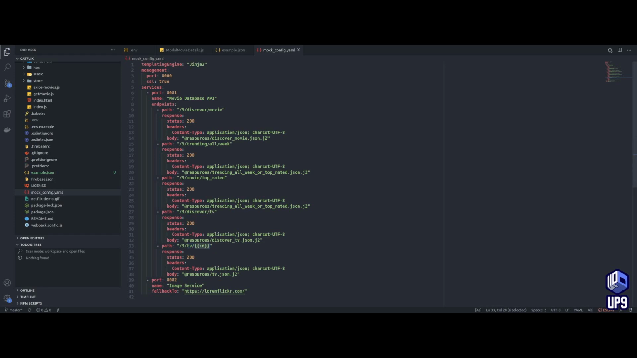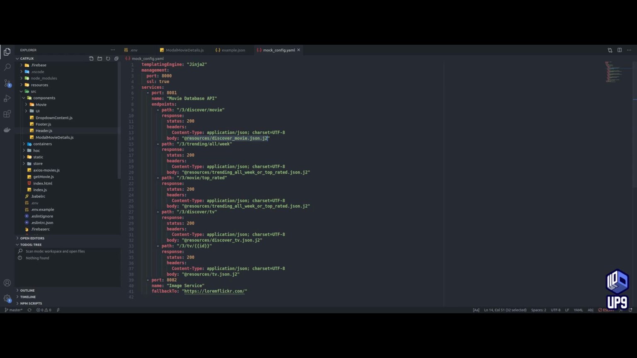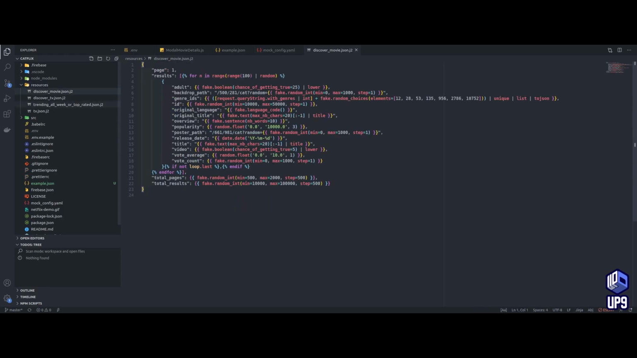And if you look at the status codes, they all respond with 200, and they have an application JSON content type header. They also return these external files as the body of the response. So if I look at the discover movie endpoint's response body, it is located in the resources folder, in here, resources folder, and discover movie JSON J2.